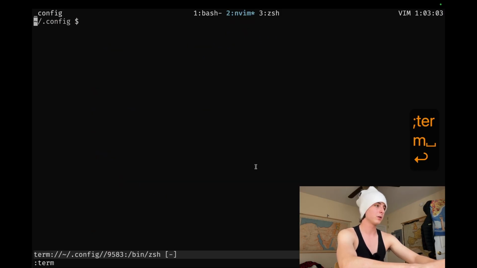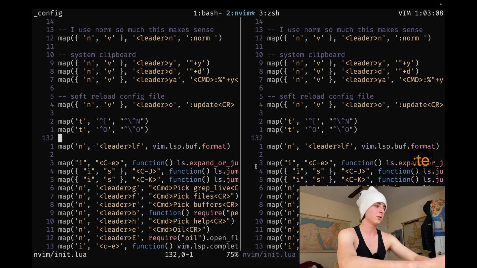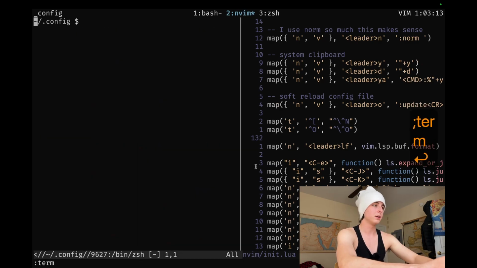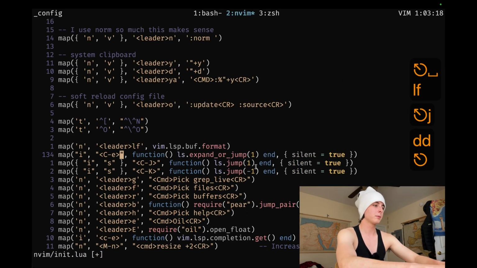But if I go term, oh, I should probably have split that. So let's go Control W V term, and then I can just basically escape terminal mode and then use window commands to jump between things. It's a lot easier. Okay, and then LF for language format.